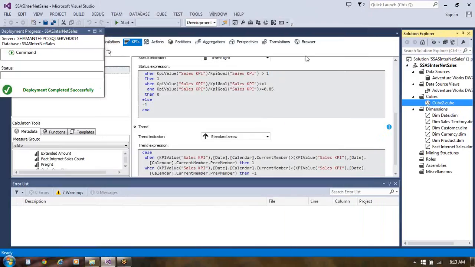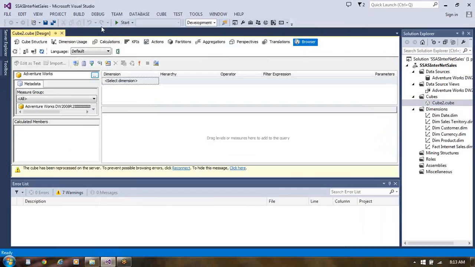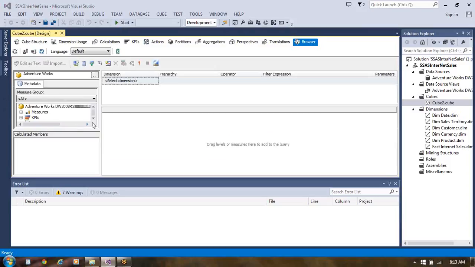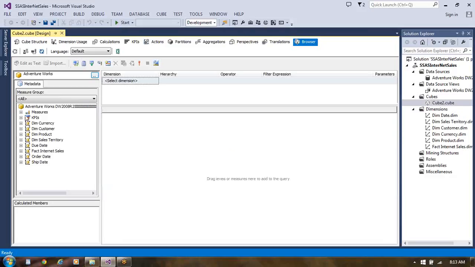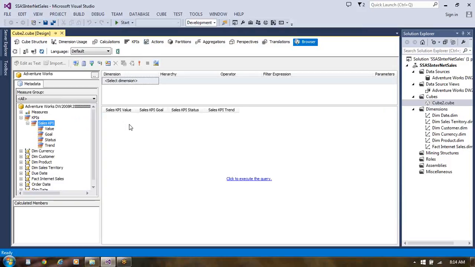Now let me come to the browser. In the browser I can reconnect this here, and by reconnecting I can get data. So go to KPIs now. The KPIs are available here. Click on this, then take the sales KPI. Drag and drop the sales KPI, and click execute the query. It's not showing any trend like this.